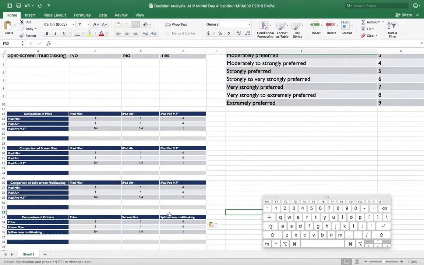So we're going to compare price to screen size and split screen multitasking. So I'm just going to clear out the values in here. We can leave the ones because, as we talked about before, the ones are just saying, hey, this is the same thing. I can't do anything except equally prefer the same thing to the same thing. Otherwise, it just wouldn't make sense. It wouldn't make sense if I said that I preferred oranges to oranges more than I preferred oranges, or if I said that I preferred apples more than I preferred apples. So we equally prefer the same things.